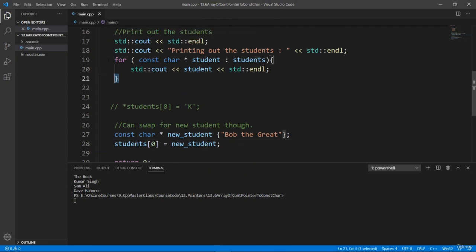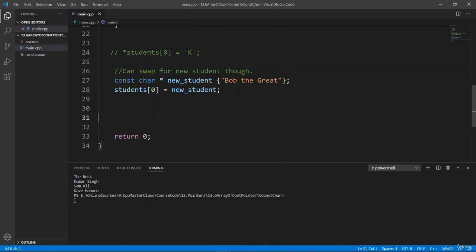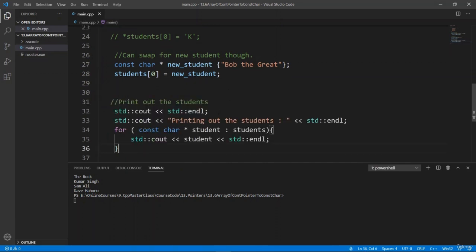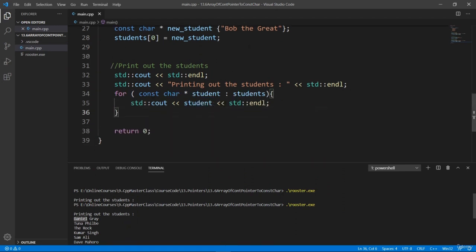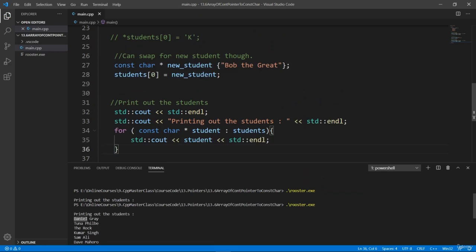Even if we want, we can print this out again. Let's copy the code to print here. We're going to go down and paste that in. Now if we print, we're not going to see Daniel Gray as the first student. We're going to see Bob the Great because we just replaced that. This is the statement that is doing the magic here.